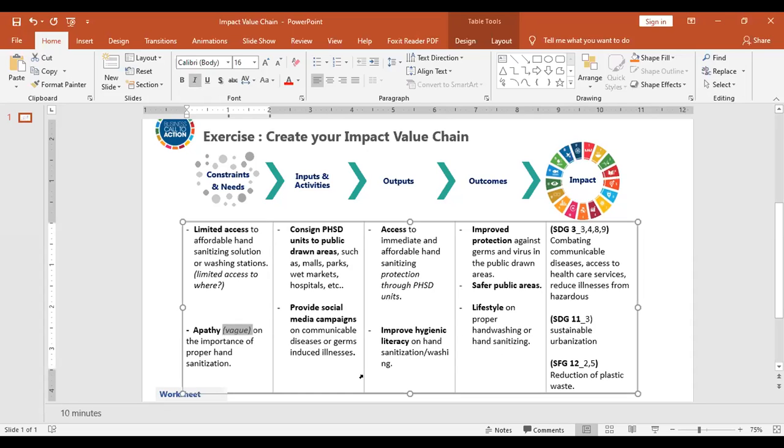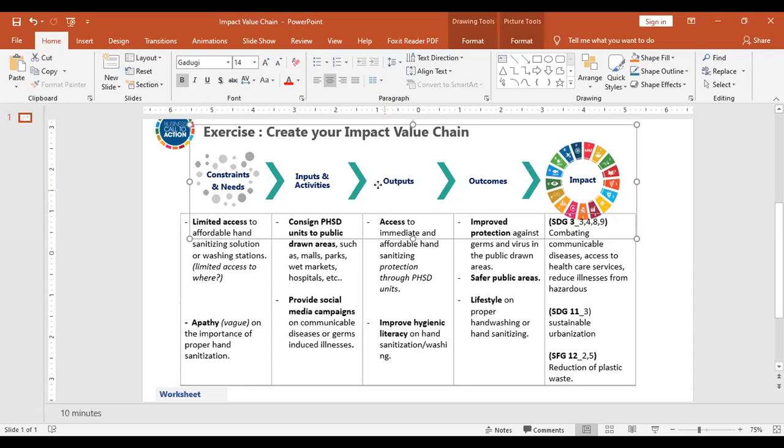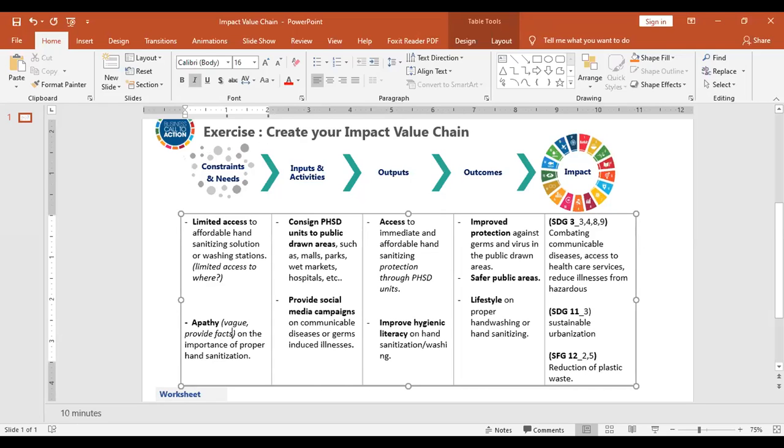Assumption, yes. So pagkaintindi mo, there is an apathy on the importance of proper hand sanitation. So this would be a good indicator if you are able to give facts, like we discussed earlier, that 30% of Filipinos are apathetic. Especially in Cagayan, 30% of Filipinos residing in Cagayan de Oro are apathetic on the importance of proper hand sanitation. Kung ganon mo maibigay yung problem mo, mas maigi, because at least hindi vague, hindi broad yung problem mo.